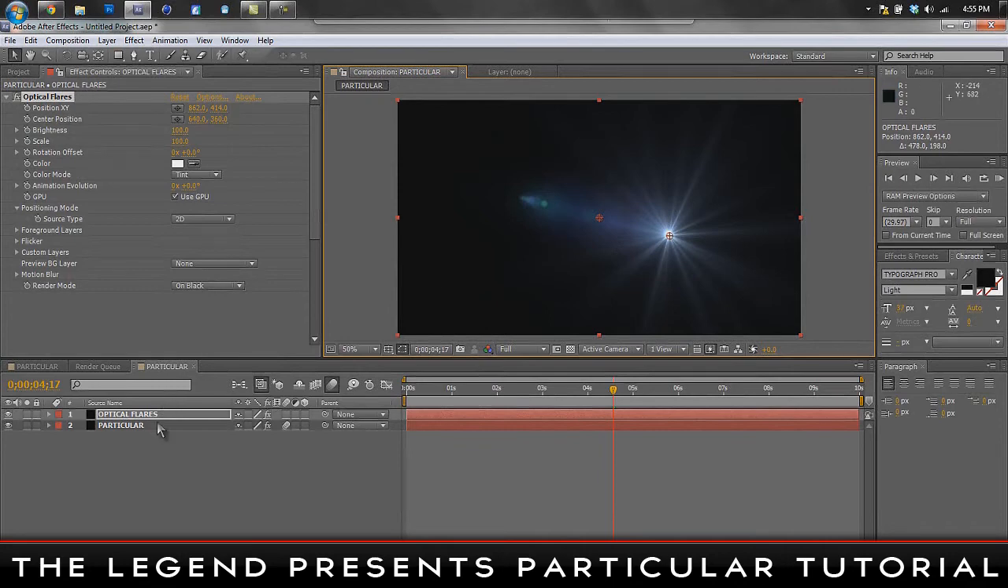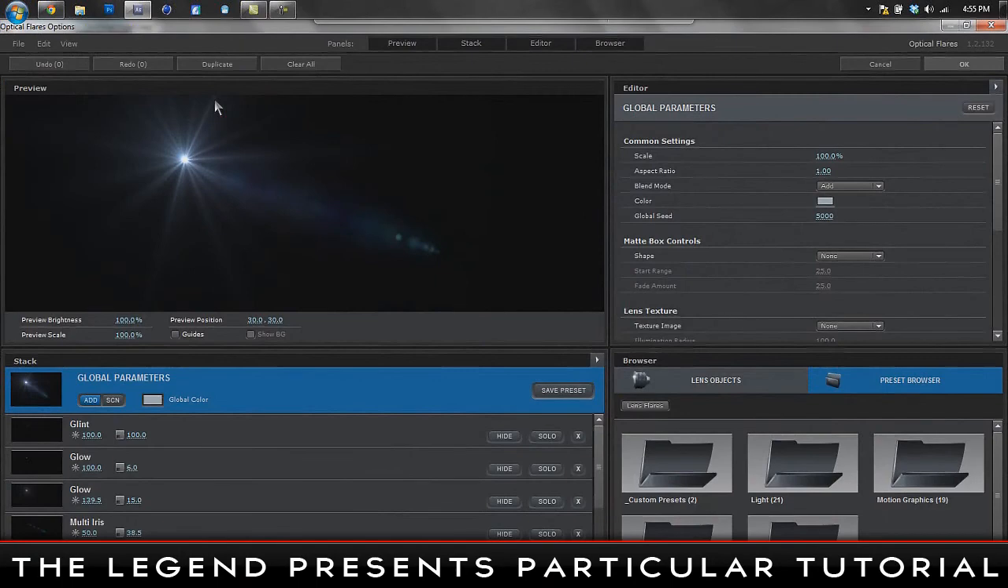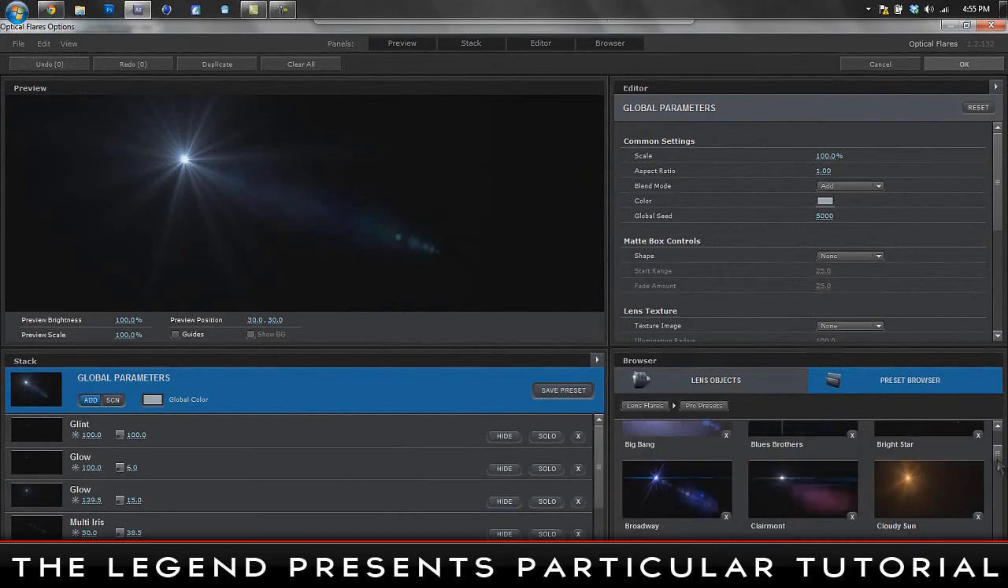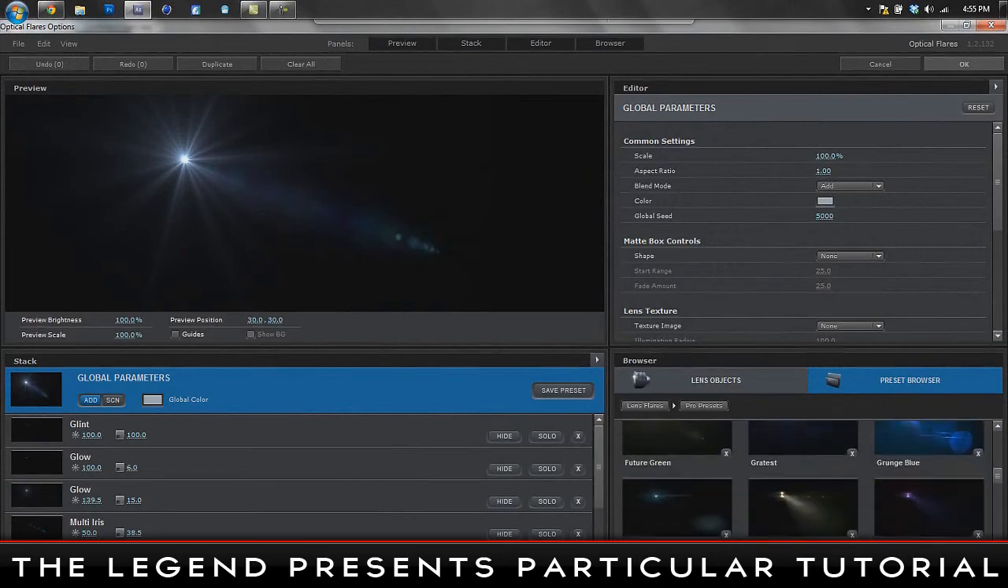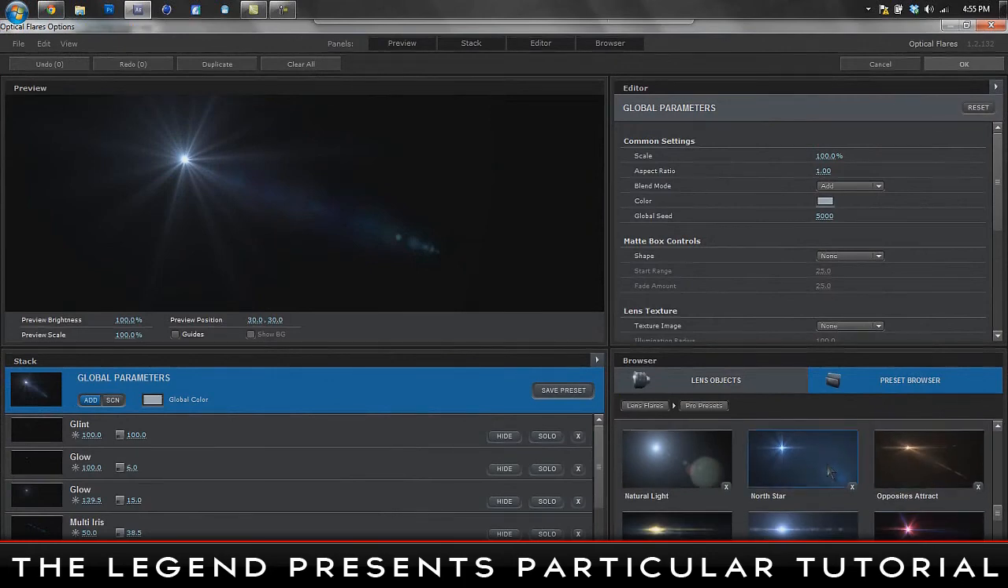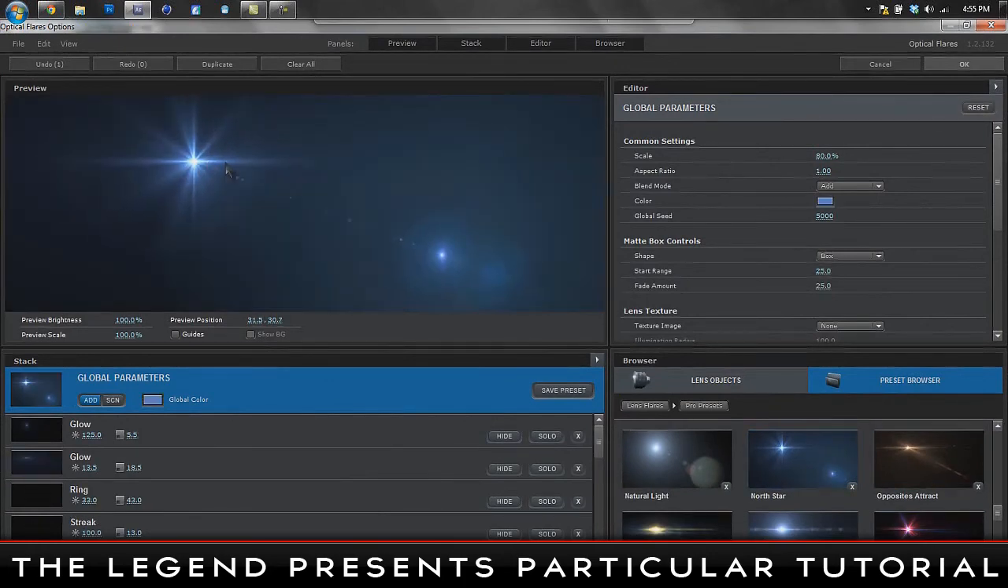So we're going to change that, and we're going to go to options. Never mind. Let's go to the Pro presets, and if you need to buy this, it comes with Pro presets, and that looks real nice. We're going to select North Star.